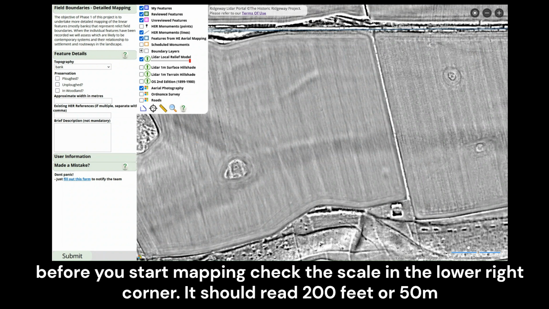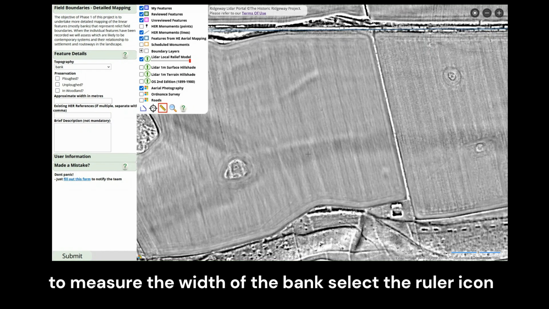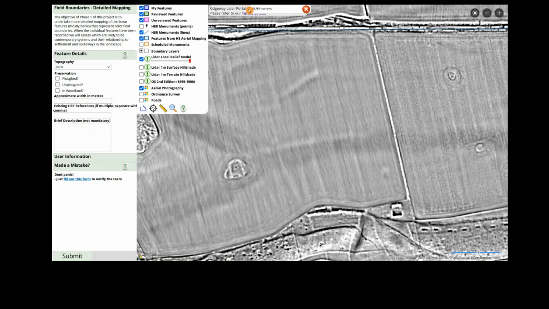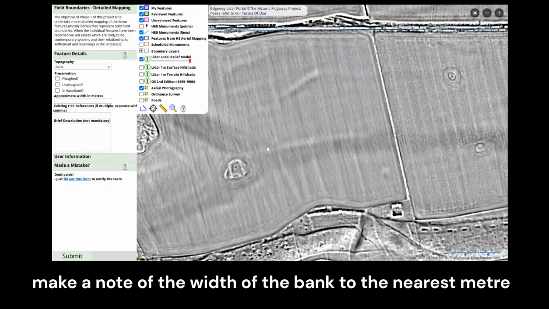Before you start mapping, check the scale in the lower right corner. It should read 200 feet or 50 meters. To measure the width of the bank, select the ruler icon. Double left-click to close the measure tool. Make a note of the width of the bank to the nearest meter.